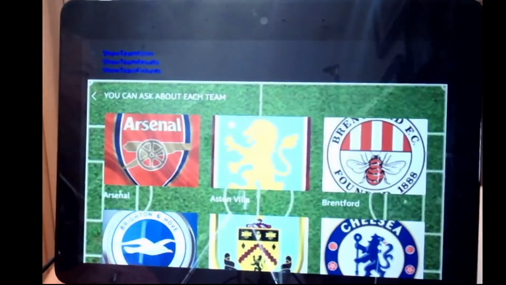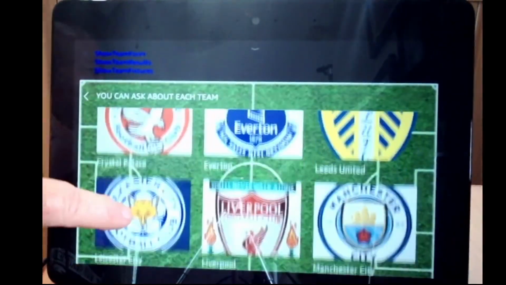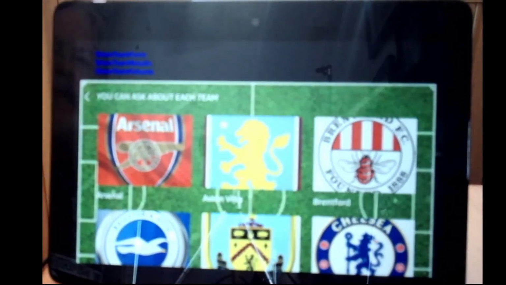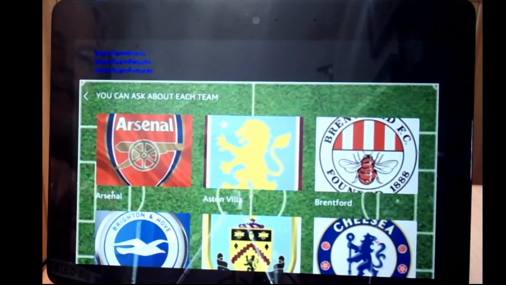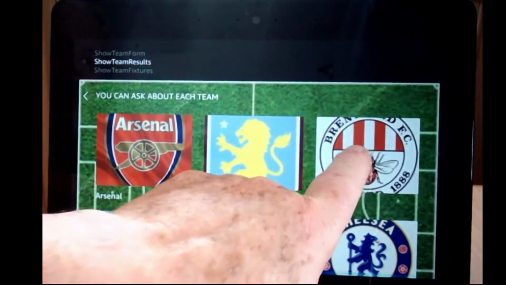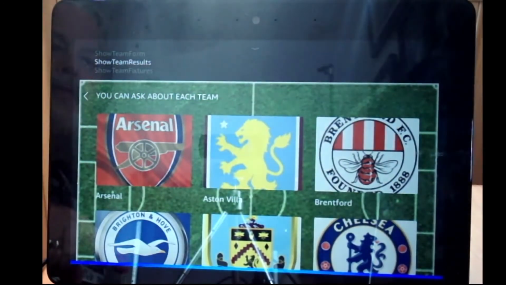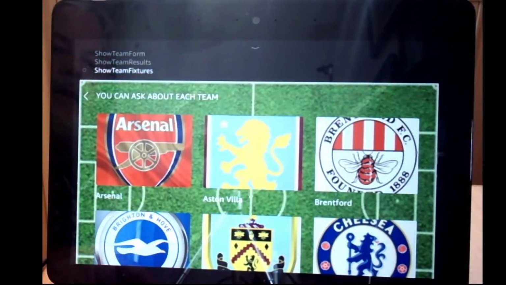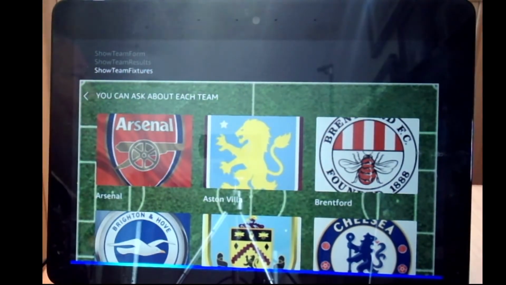So now let's dive into Teams. Here is the page of just teams. And you can see that we've got all the teams that are currently in the Premier League. And it's a little hard to see, but up here I've got radio buttons. Okay, we'll show you team results. Aston Villa, results. Brentford, results. Okay, we'll show you team fixtures. Burnley, fixtures. And that's basically it.